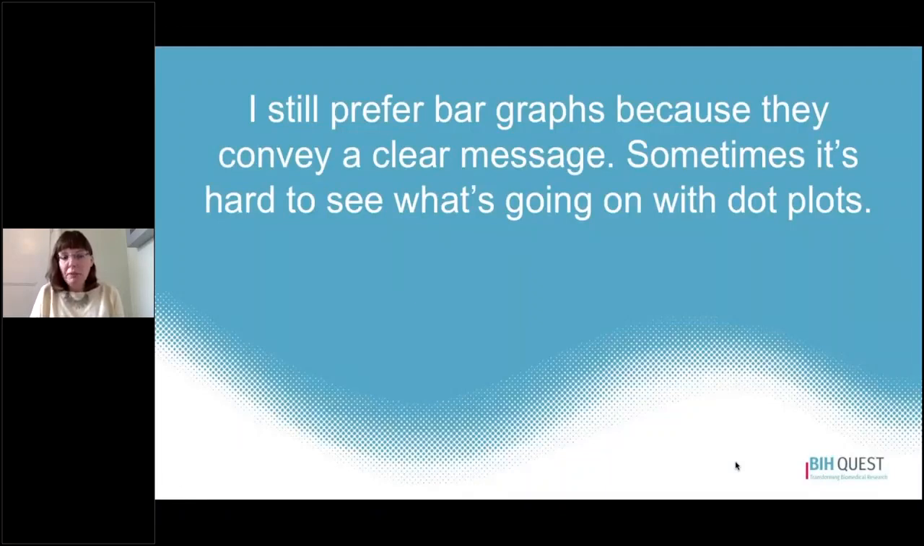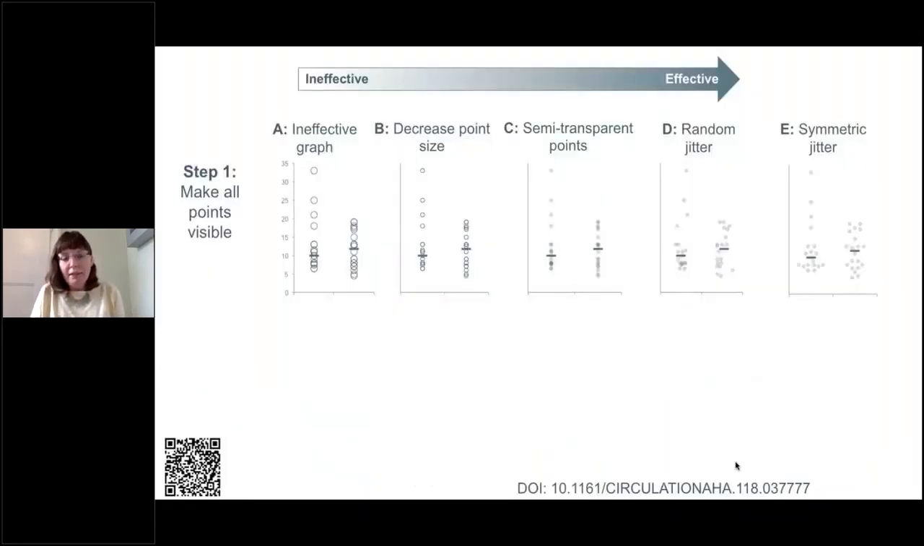Okay, so you might be thinking, I still prefer bar graphs because they convey a clear message. Sometimes it's hard to see what's going on with dot plots. The important point here is that often we don't have to make a choice between having a clear and informative data visualization and showing the information that readers need to critically evaluate the data.